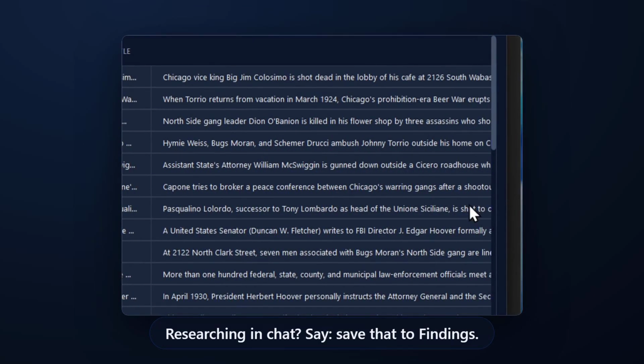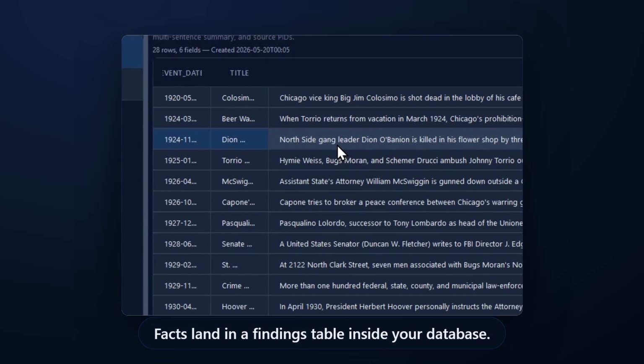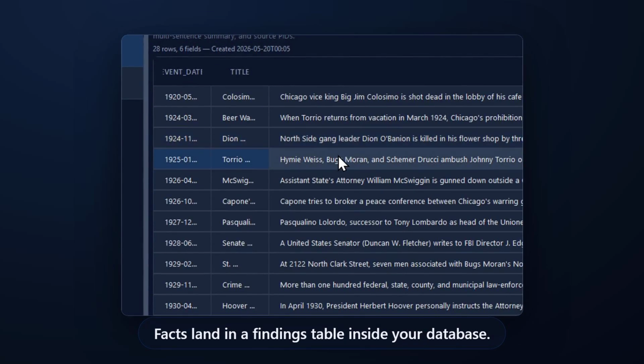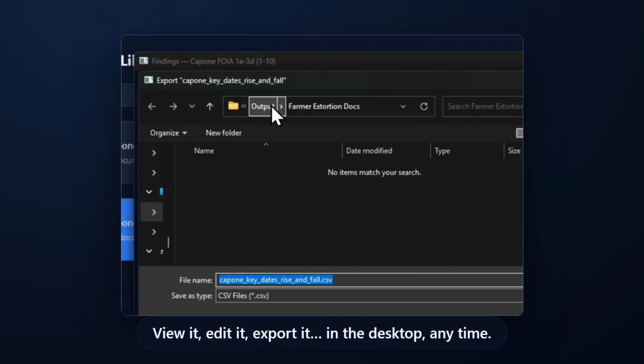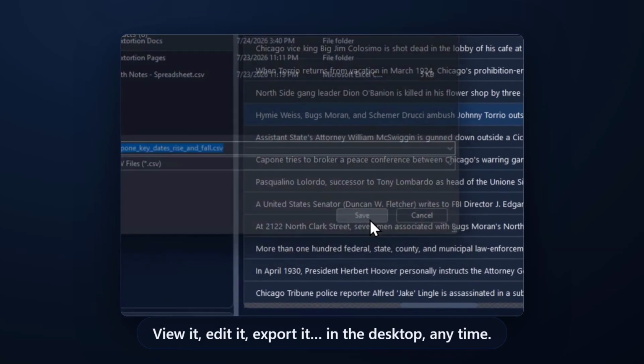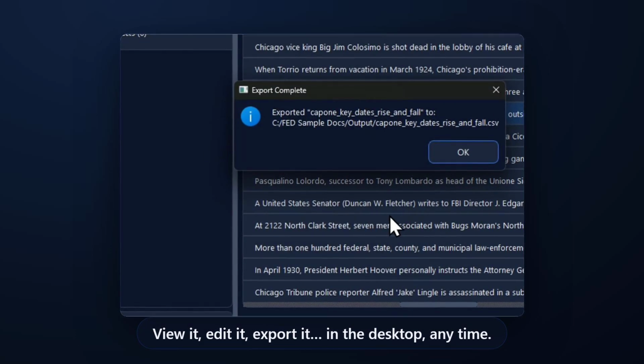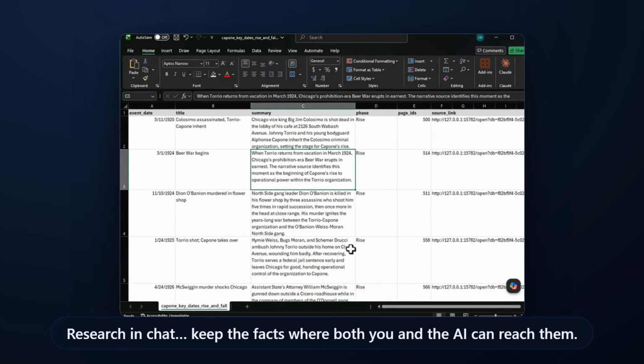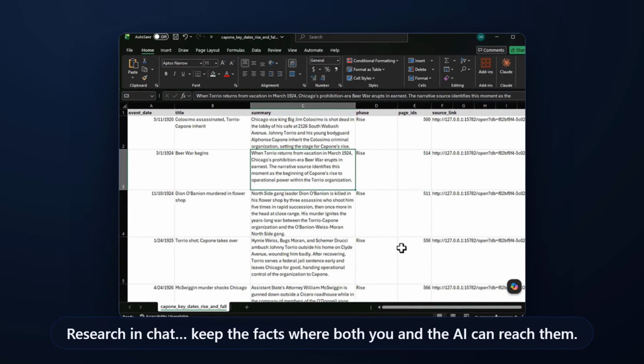Researching in chat? Say, save that to findings. Facts land in a findings table inside your database. View it, edit it, export it. In the desktop, anytime. Research in chat. Keep the facts where both you and the AI can reach them.